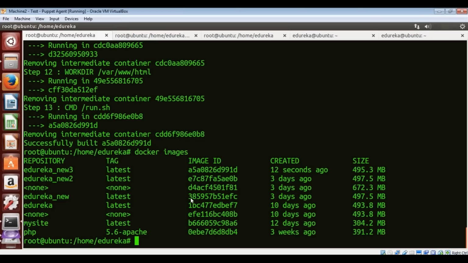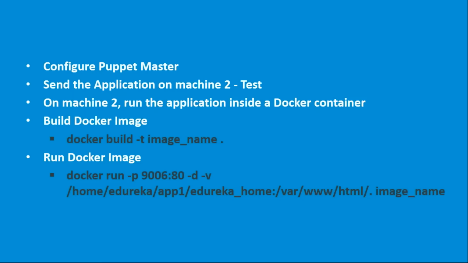Okay, let me go back to my slide. So to run a container, all you need to do is run a Docker image. Now using docker run and giving the port number, okay, and giving the application path and my image name, just now the image which I created, using this docker run, it will create a container. Okay, inside the Docker image, it will create a Docker container where our application will run.